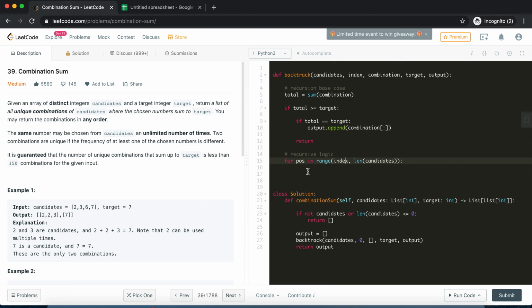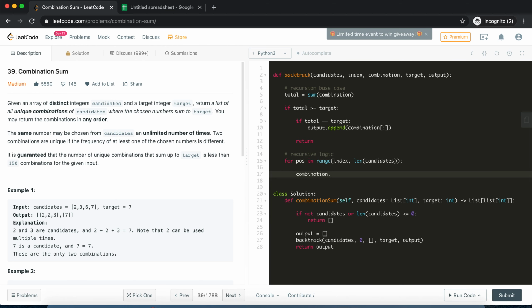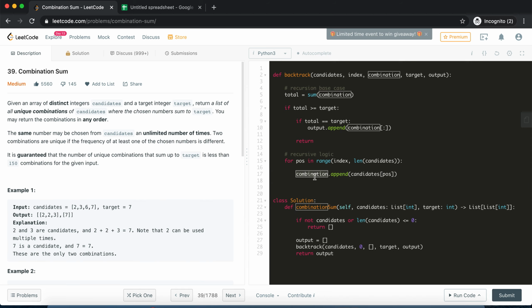Now what we need to do is take the candidate number at that location, we need to add it in the combination. Okay, so for example, we are at the 2, we are here, let's say. So we'll take that number 2 and add it in the combination. So in the combination we'll append whatever number we have at that position. So here we have expanded the combination.